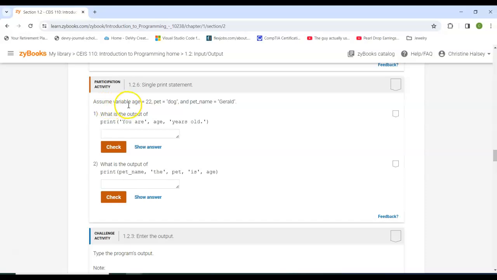If we assume that the variable age equals 22, pet equals dog, and pet name equals Gerald, what is the output of this print statement? Okay, so I would type the first string because that's in quotes. It comes out just like that. And then age is going to be 22. So we look up here, age equals 22. So that's what goes right there. And then years old, period. And yes, the period needs to be there. It's inside the quotation marks.